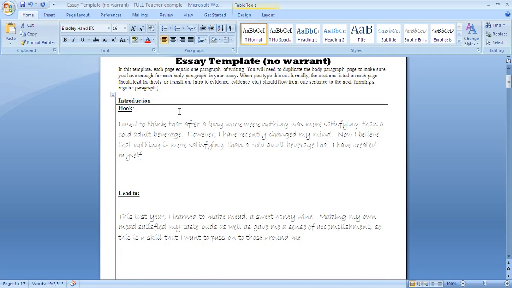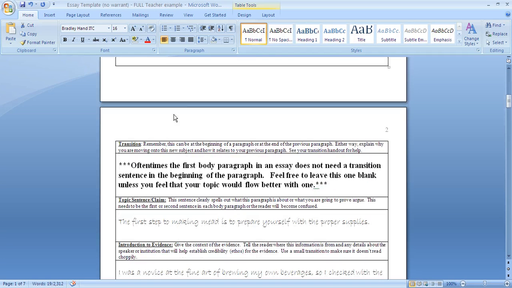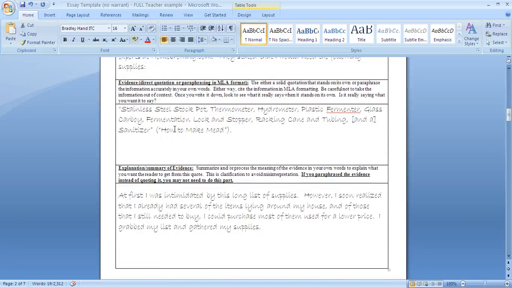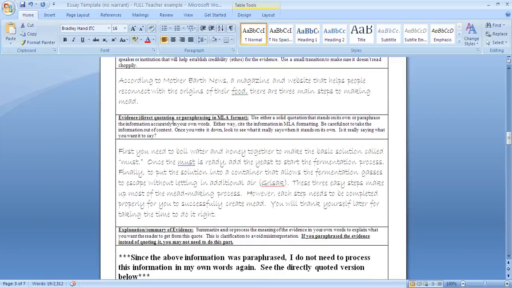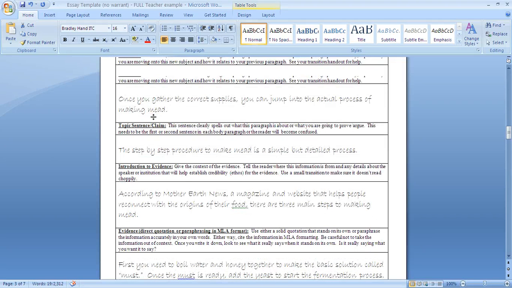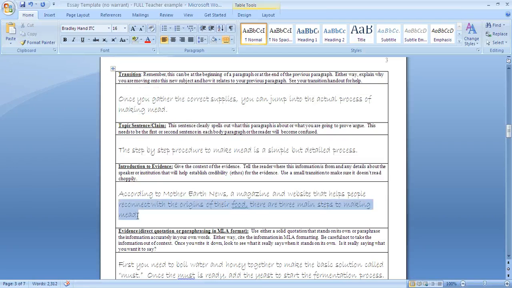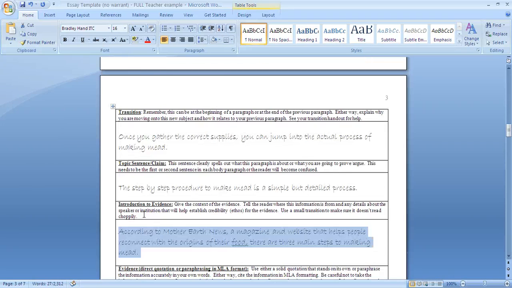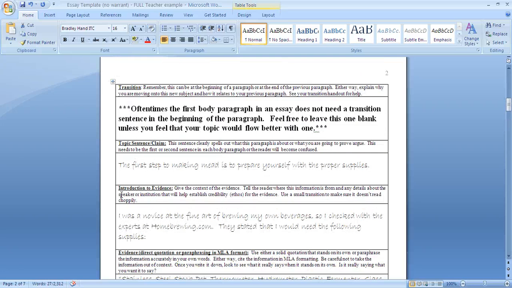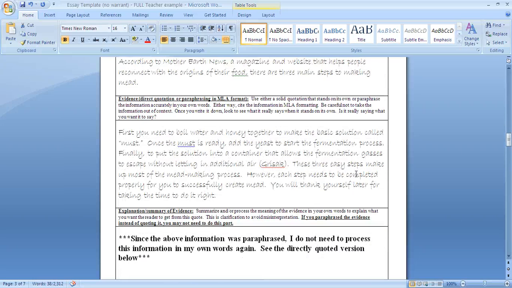And so what I've done is I've taken the blank example that you've just seen and I filled it in with my own writing. And so what I want you guys to do is just read through and see how I have filled it out, because it gives you examples of what a transition might look like or what an introduction to evidence might look like. And it also tells you when sometimes you don't have to fill some of these things in. So look for the items in bold. And so really read over this as well.